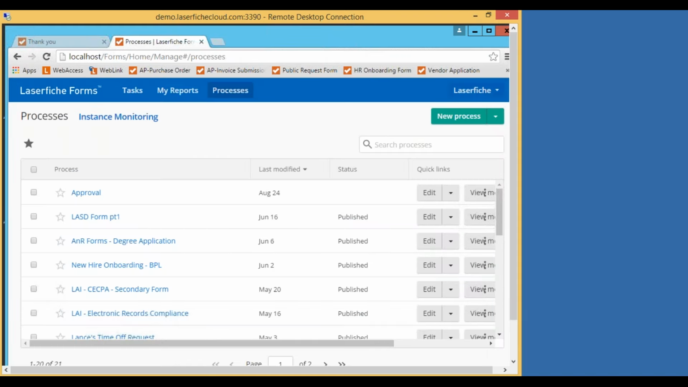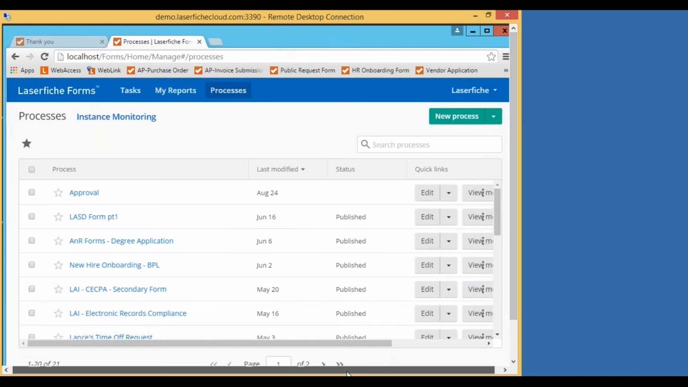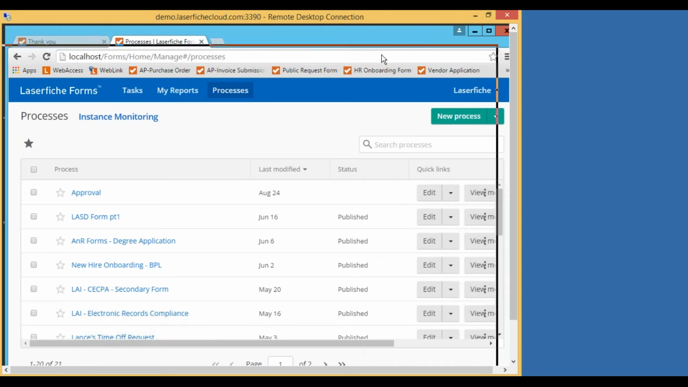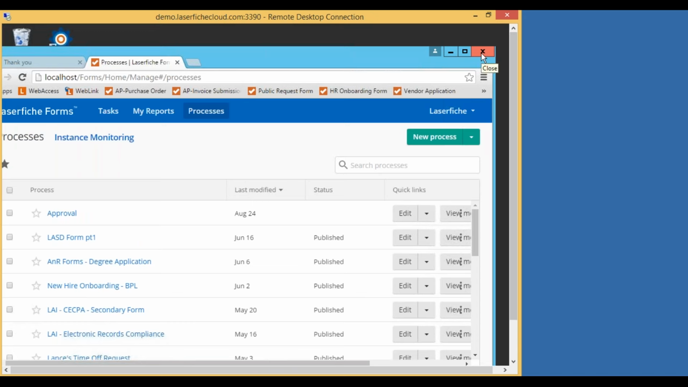So that is the end of that. I know this was kind of a lot, you guys. So let's just do a quick recap. Again, we looked at the vendor and contract management portion of this demo.